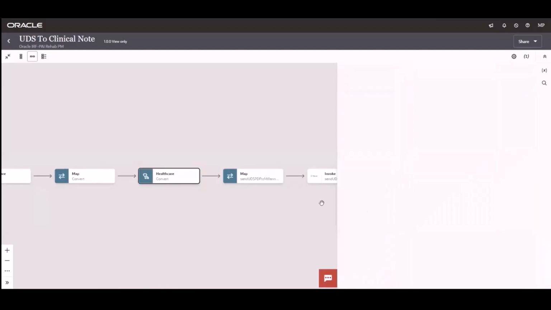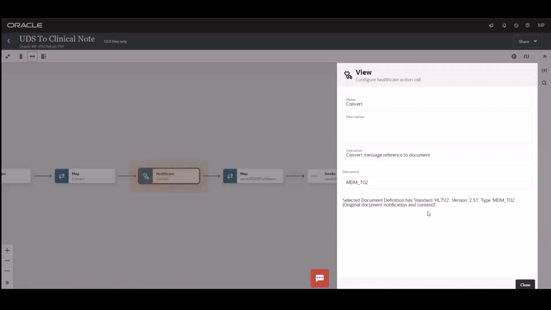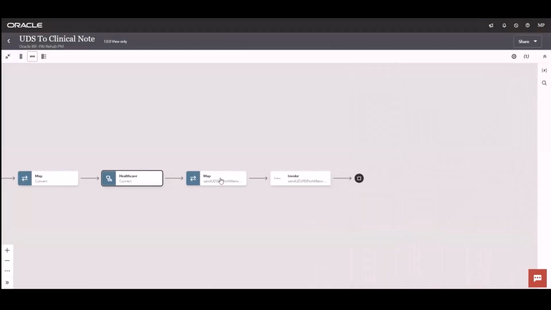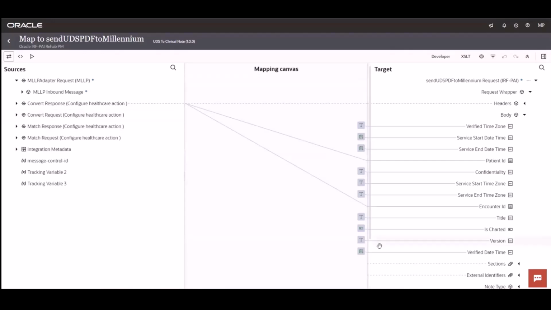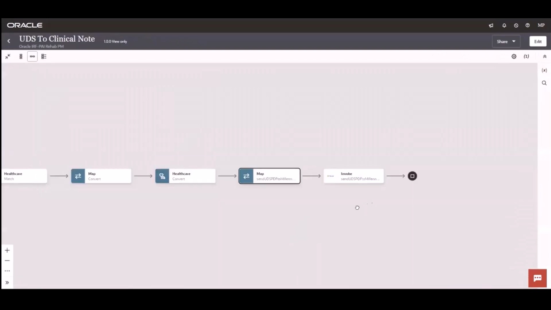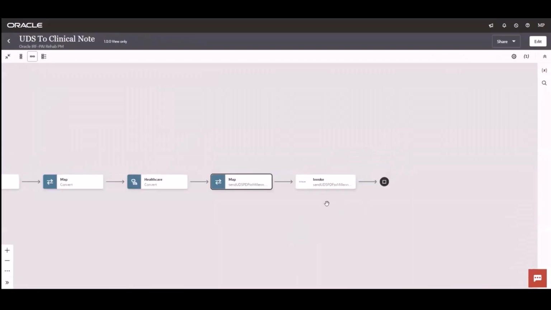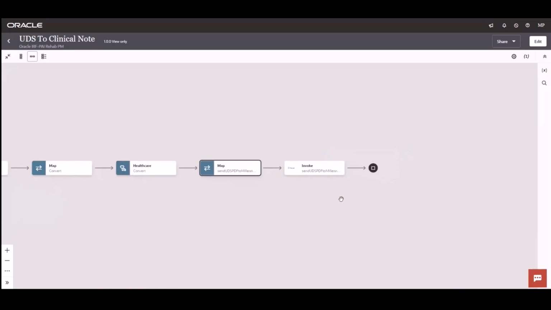where this healthcare action will convert the HL7 message into the JSON format. Okay, and then it maps it to the Alvai API of the Millennium Clinical Note. So it's the usual normal mapping after we convert into the proper JSON format over here. And then you have an invoke action for the IRPI adapter. This is to integrate the clinical note application of the Millennium.